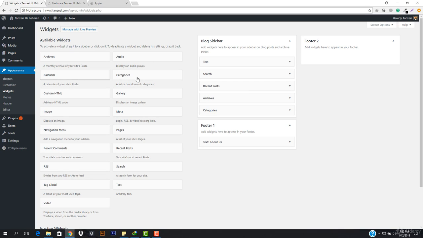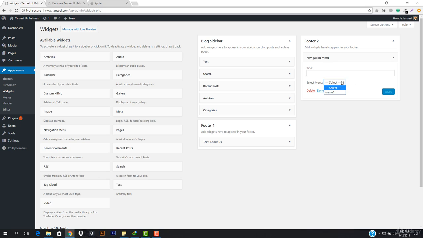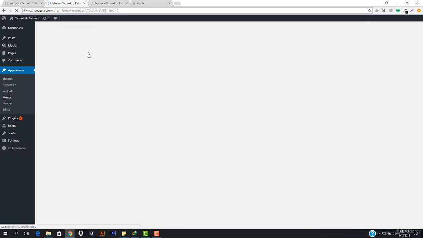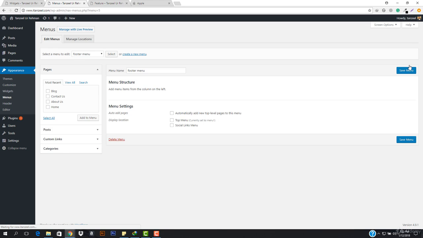Let's see if we have a menu. Navigation menu. I'm going to add this to footer 2, and then add the widget. Then I have to select the menu from the menus that we have. So let's suppose I want to add a new menu. Let's just go to the menu right here, and I want to create that menu to be like footer menu. I'm going to hit create a new menu, add the name footer menu, and that's all. I just have to hit create menu.